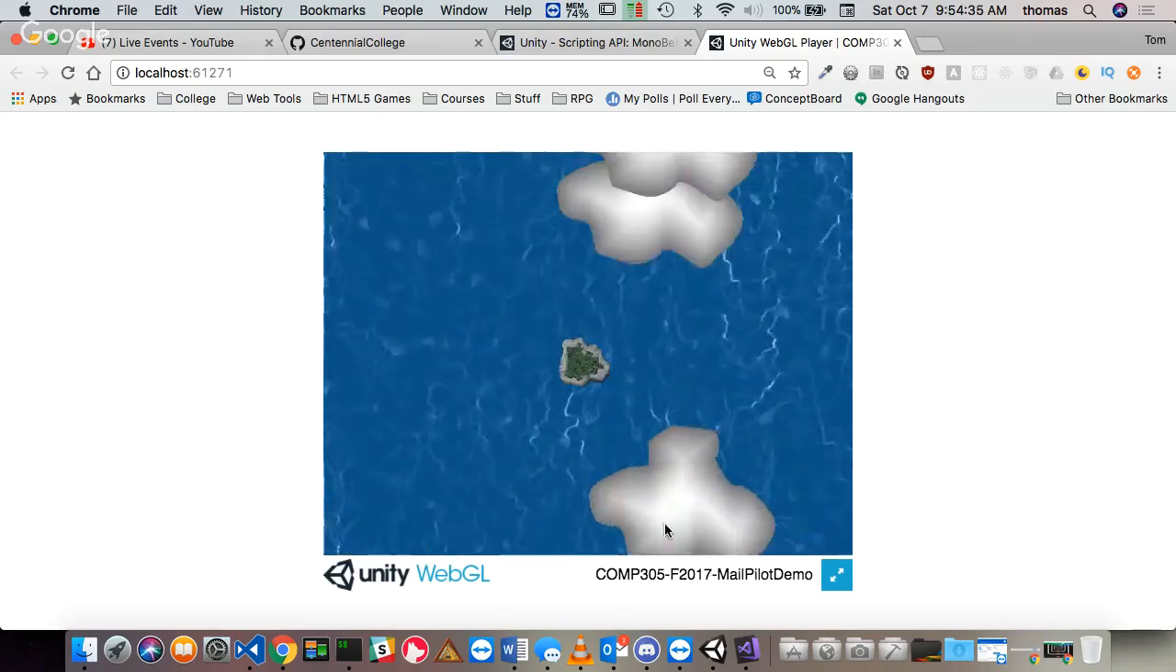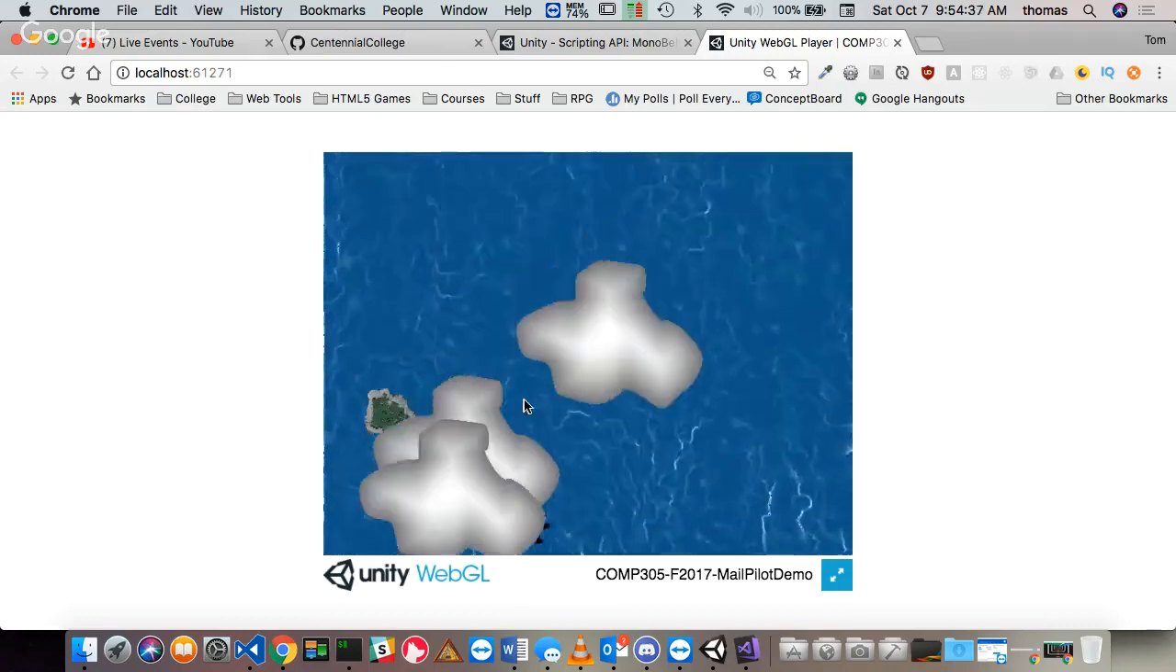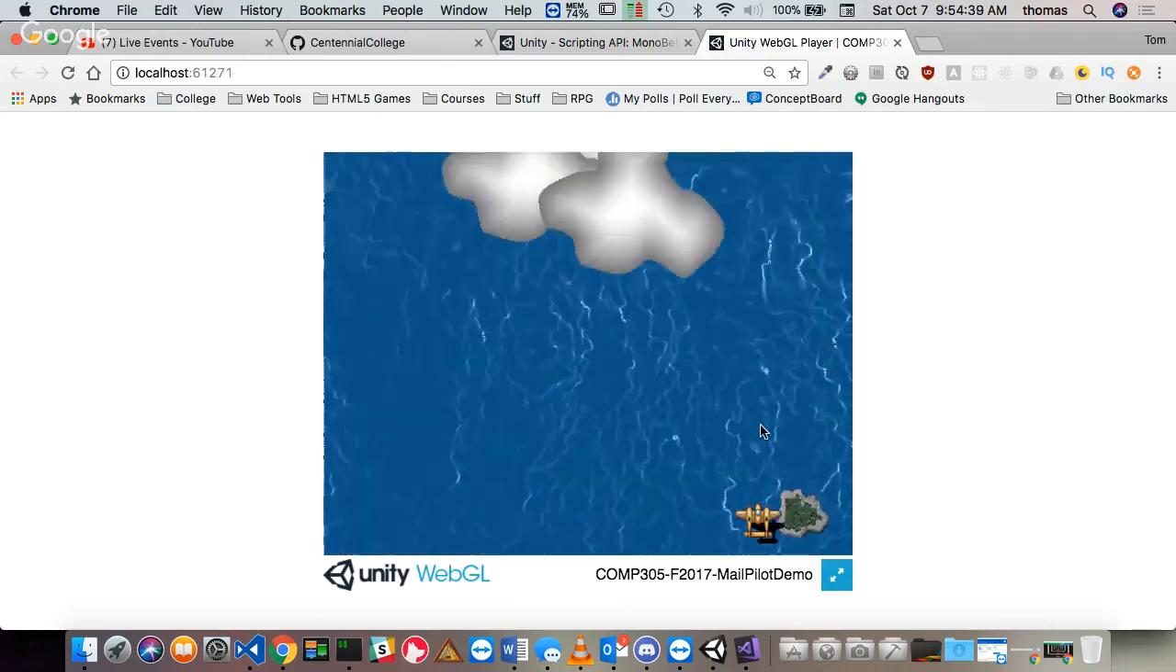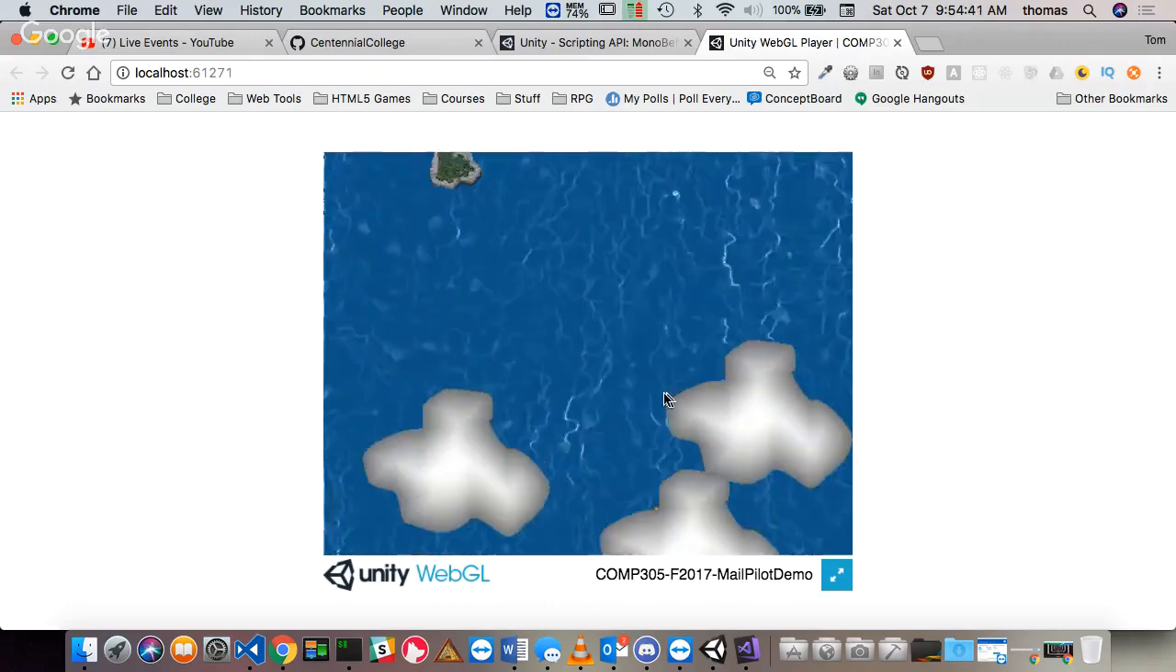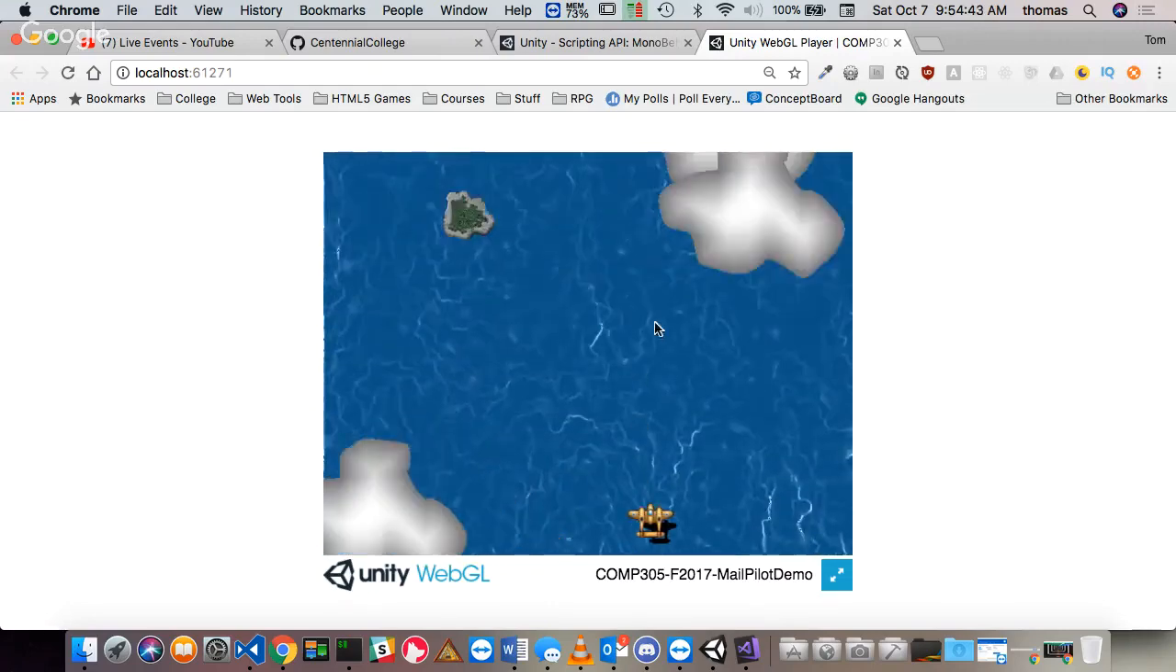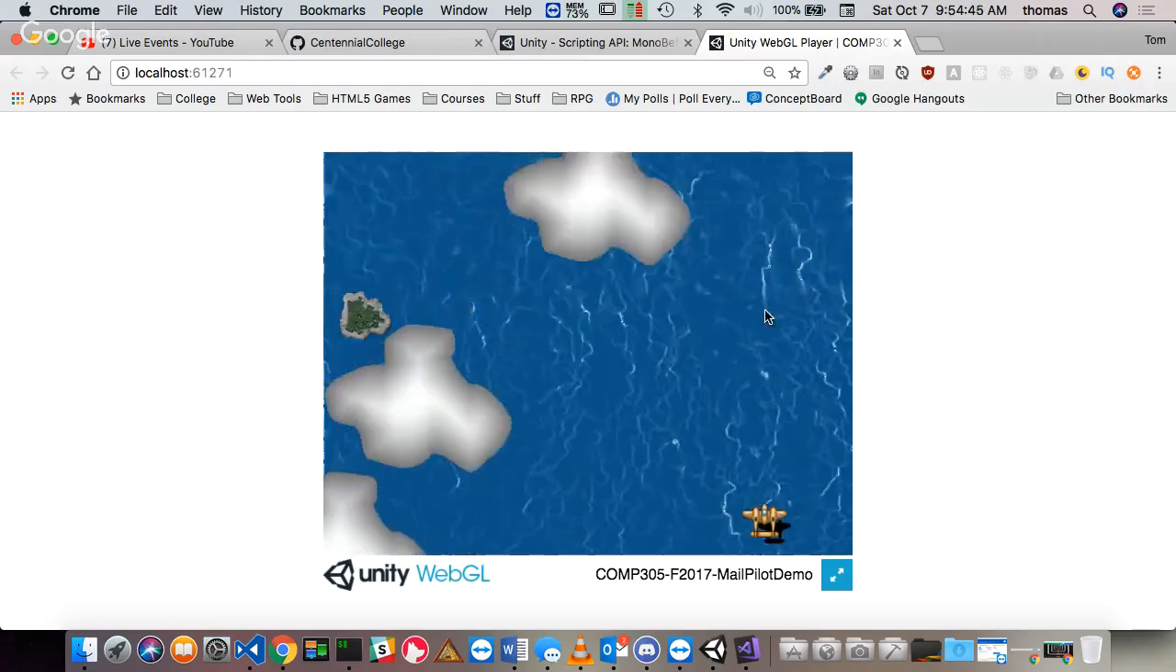Good. So now I'm running. You can see really good performance happening, even though I've got my stuff going on. I have no feedback though, and that's what we're going to handle next after this.